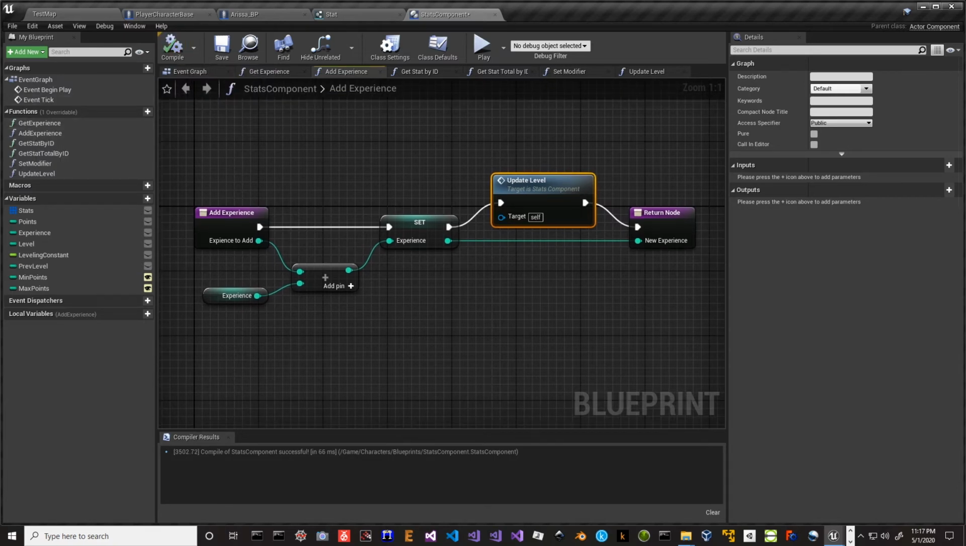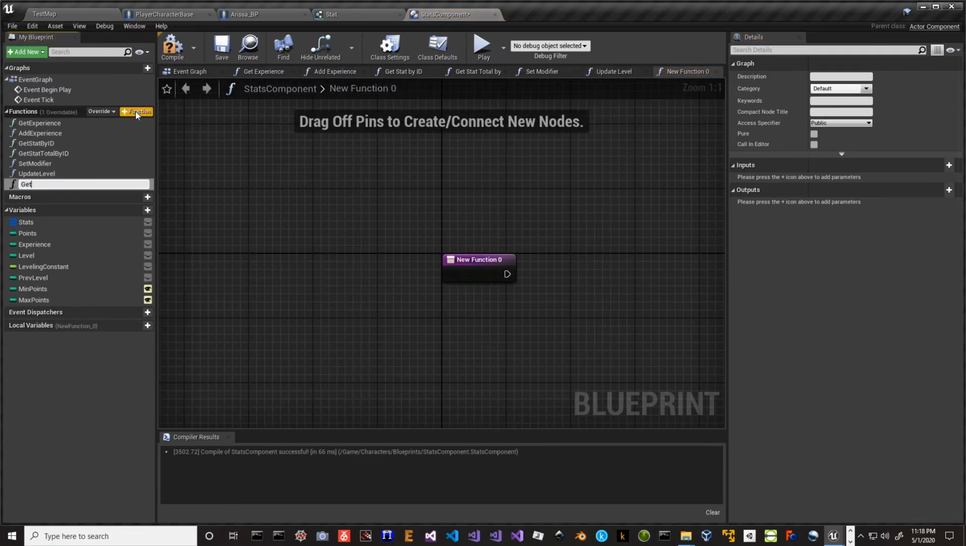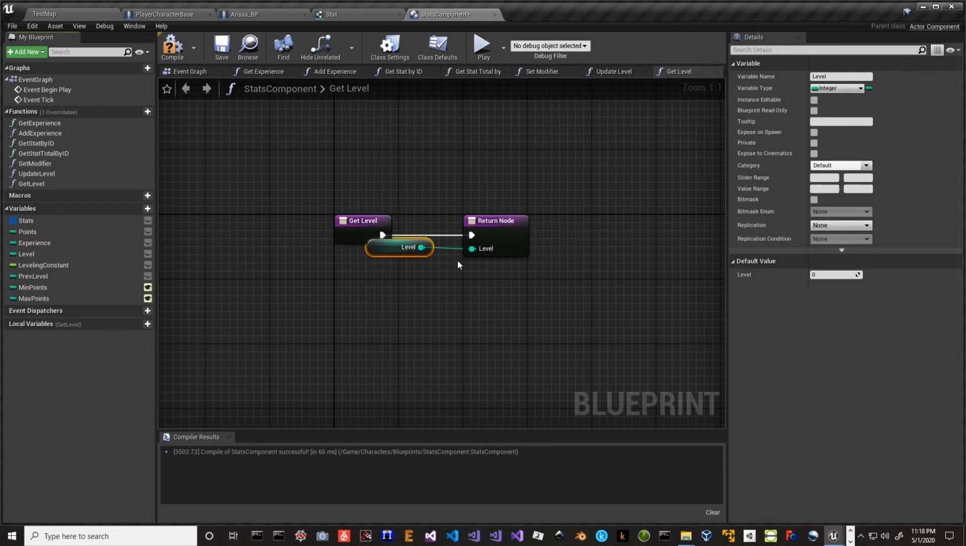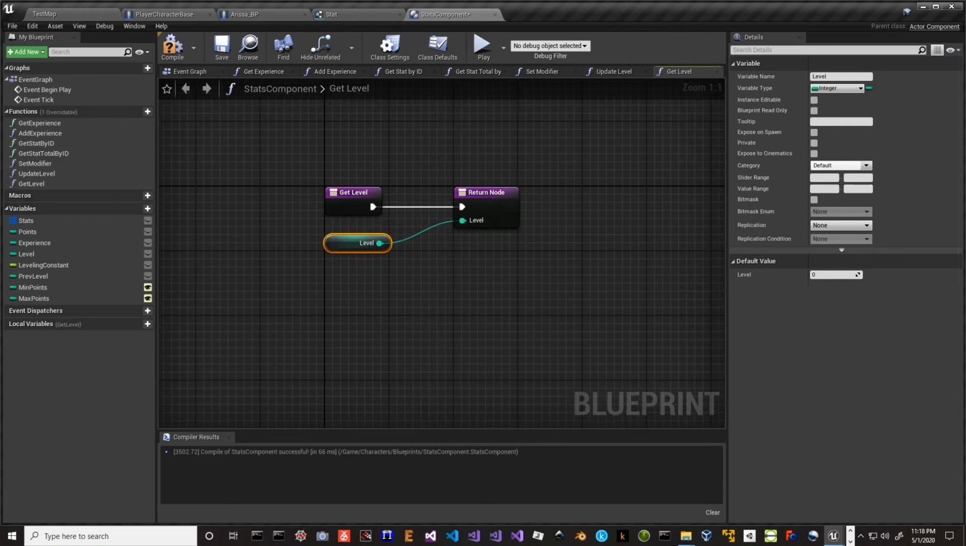Now I've just got some additional getters to apply. We need a function for get level, and just like before, output is level, and it's an integer, and we'll just take level and drop it on there. Simple. So we can always get the level.